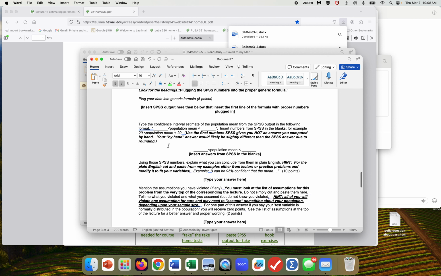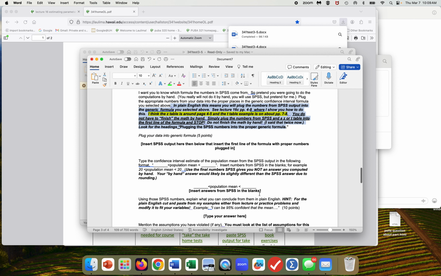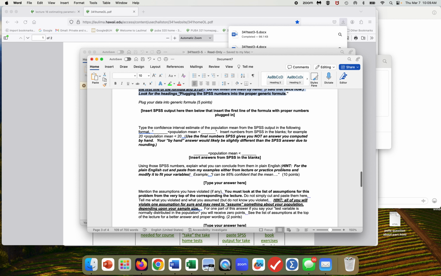The next question, I ask you to create some SPSS output and plug some numbers into the first line of that formula I just showed you. Read and do what this says. I literally tell you where to find it. So you would do that problem. You'd tell me what the 95% confidence interval estimate is from SPSS. And then I'm always going to ask you for plain English, and I'm always going to say, cut and paste from my examples.